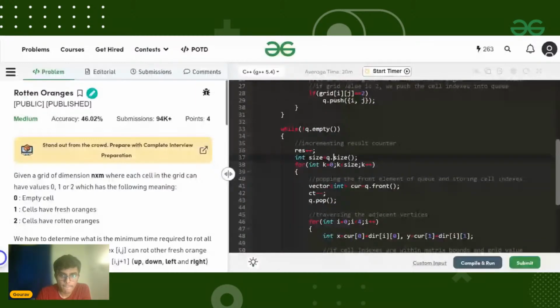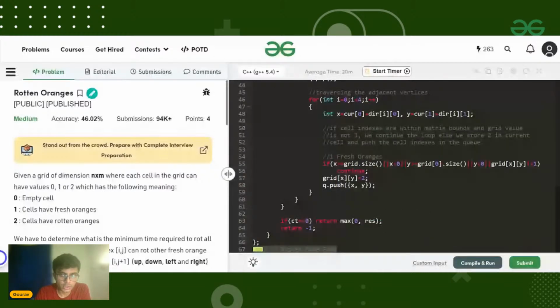Since we have already declared a direction vector, with the help of that vector we are traversing across all four directions. After that, if it is a valid direction and the grid is not equal to 1, it means it is a rotten orange or an empty cell. But if not, we will just make the value equal to 2 and push it back.